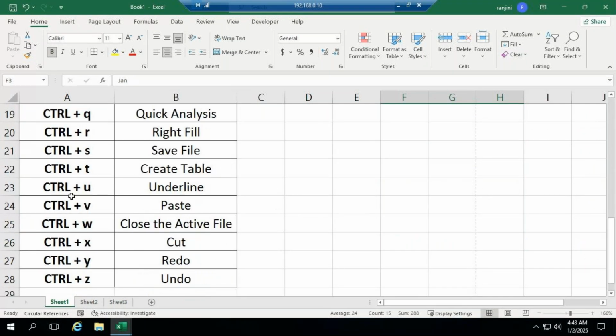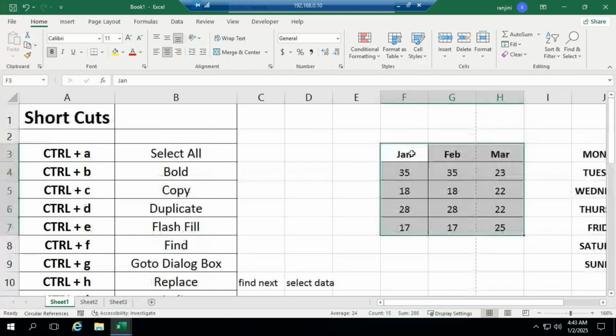Next you have Control U. Control U is for underline. I want this line to be underlined. Control U. If you want to remove it, again press Control U.